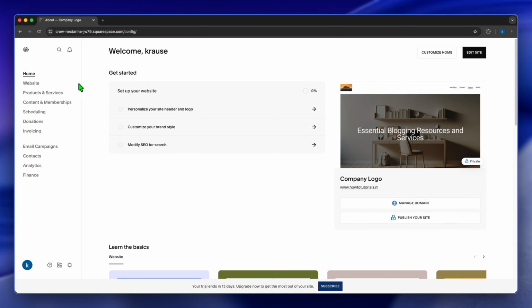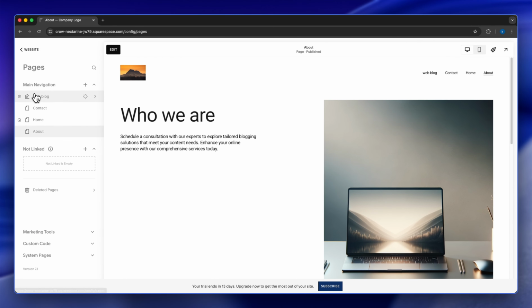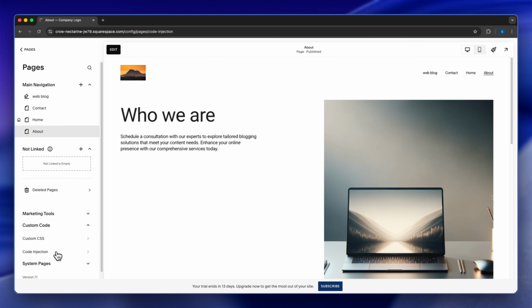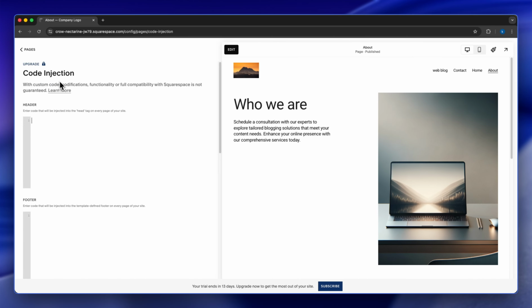Now, there are two ways to add JavaScript on Squarespace. The first way is to go to website, go to pages, and at the bottom of the page on the left sidebar, you're going to click on custom code and you're going to click on code injection. The code injection feature is ideal for scripts that need to run on every page, such as analytics tracking, third-party integrations, or general site enhancements.